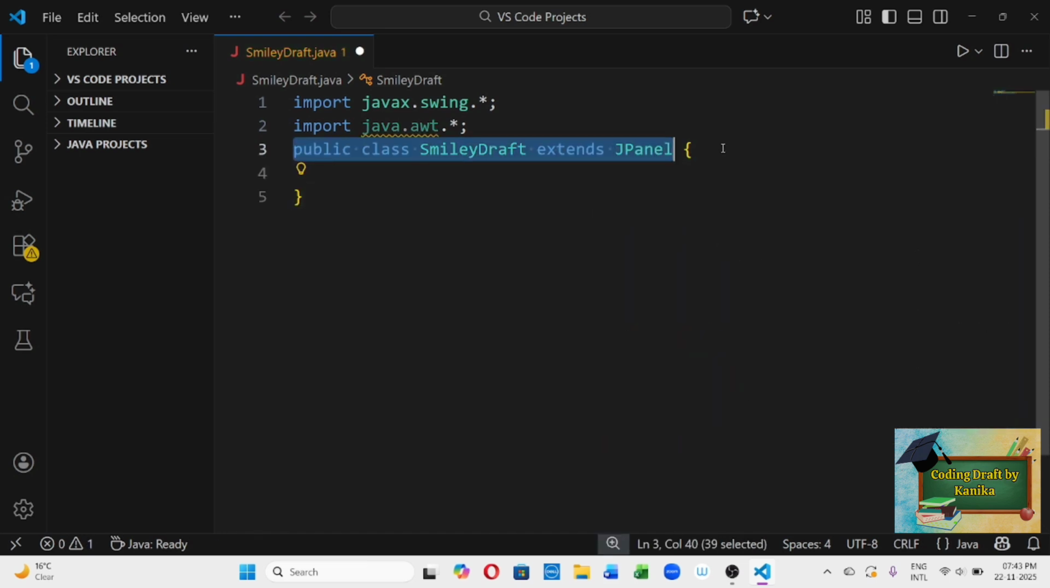Now I have declared a class named SmileyDraft which extends the JPanel. As here the class SmileyDraft is extending JPanel, it means it inherits all the methods and properties of the JPanel class. And here JPanel is a container where smiley face will be displayed.